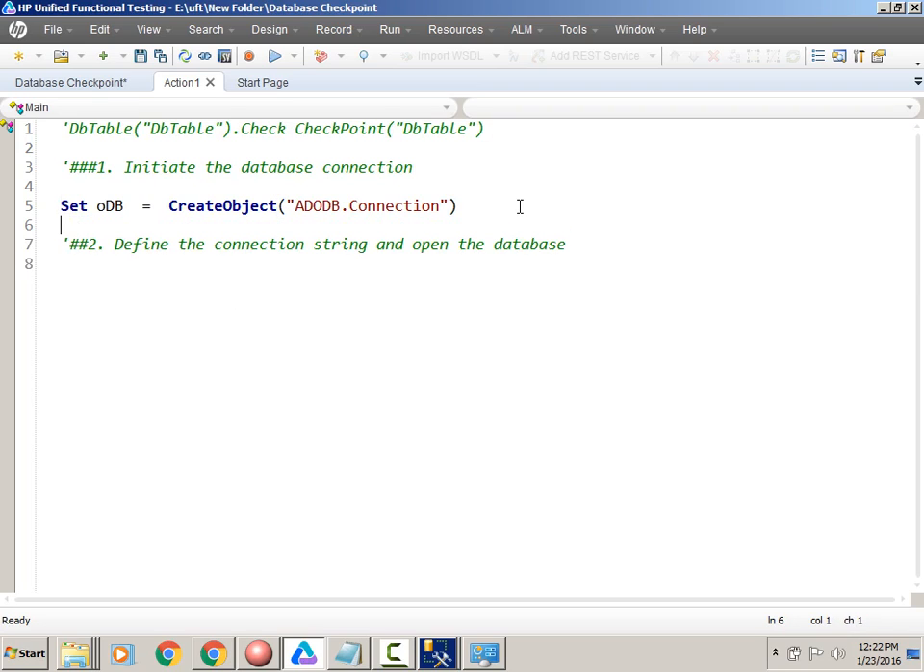Again, the connection string and open the database. How do we do it? Then you specify the connection string like this. Whatever database you have initiated, you say the database object dot connection string equal to, then you need to provide those parameters in the connection string.